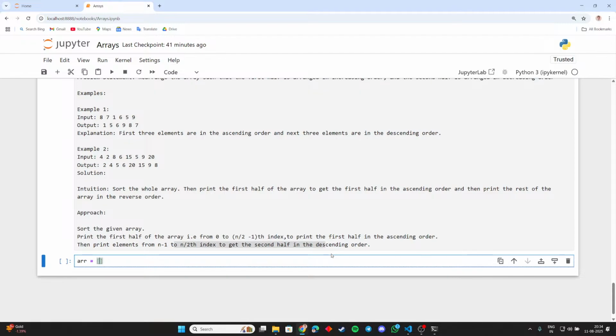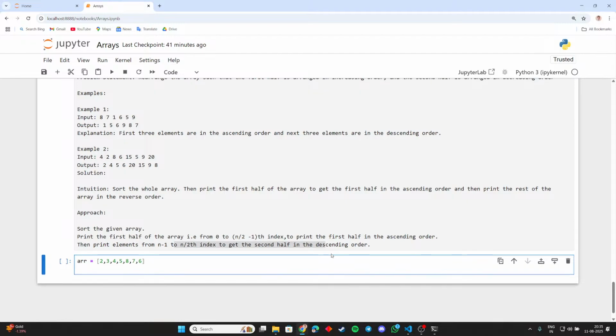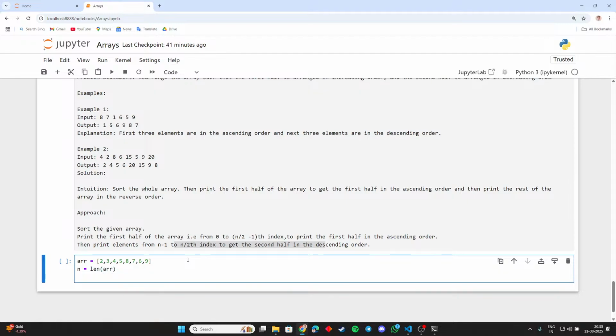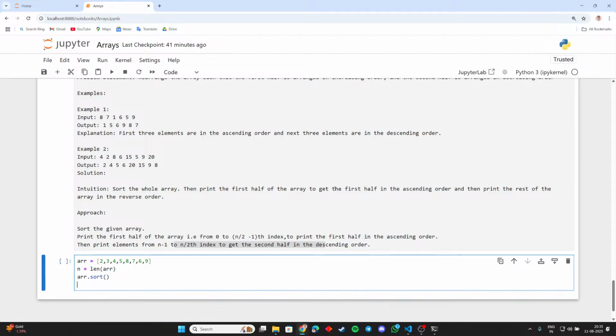So let's take an ARR. ARR is equal to, suppose, 2, 3, 4, 5, 8, 7, 6. Now what do we have to do? This part of the array, we have to sort in ascending order, and this part of the array in descending order. So first, n is equal to len of ARR. We are storing the length of the array in a variable called n. Now suppose we are sorting the array. ARR is equal to ARR dot sort. You can directly just sort it here. Done.